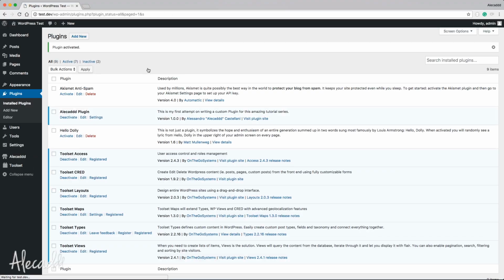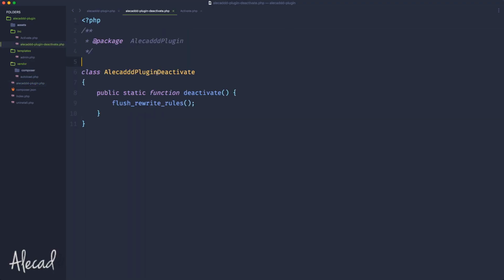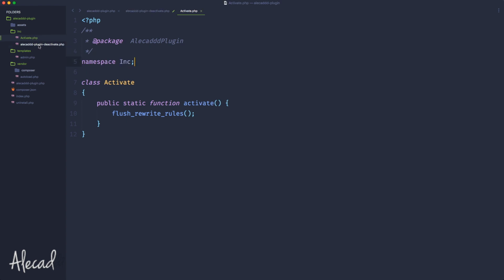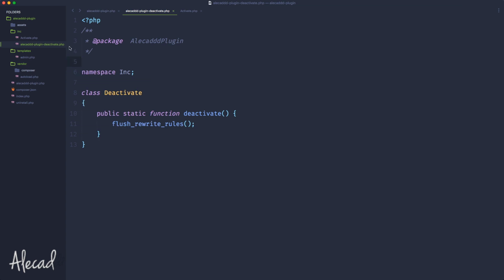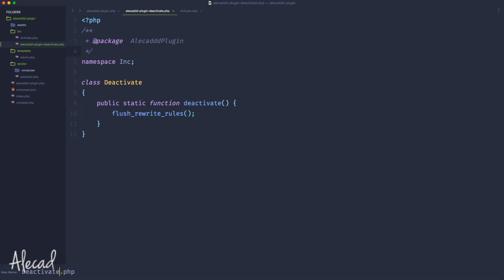So let's do exactly the same for the deactivate. Let's go in the Alicat plugin deactivate. Let's rename this to deactivate and let's say use inc. Say also this is inside the inc. Oh, sorry. No. Namespace inc. And also this. Let's rename this file to deactivate.